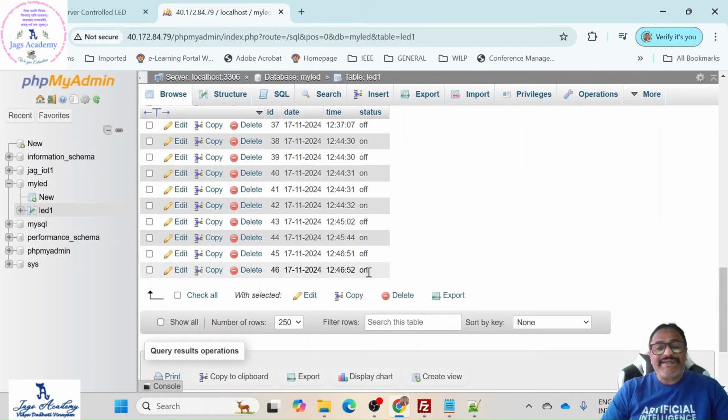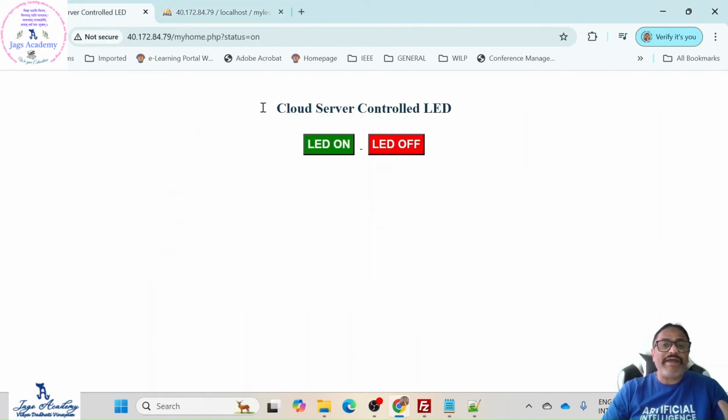Now in that case, we have to write a separate program, okay, to read the data from the database, right? To read the data from the database, you need to have an API, right? You need to write an API and use that API in the Arduino IDE. Reading data is only possible through an API, right? So inserting data directly into the database, you have used this API, that is your myhome.php.